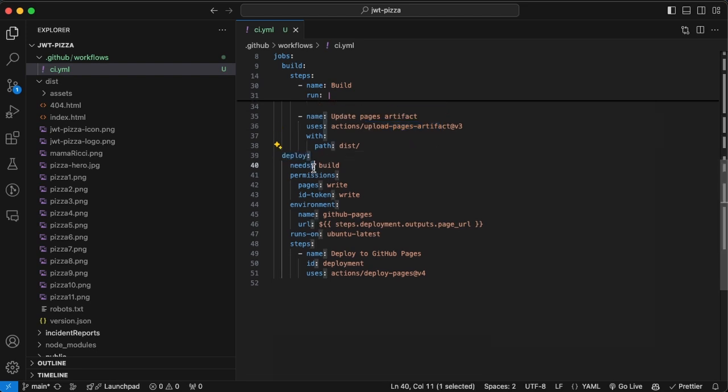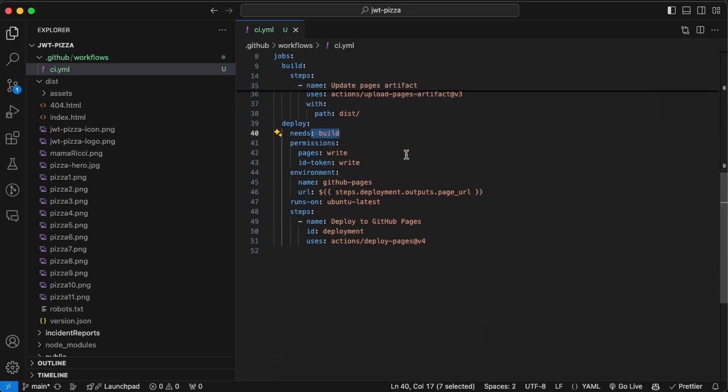Then our deployment job says you've got to finish the build job before you do it. If you don't have that in there, then it's going to try and execute them concurrently, which isn't going to work very well because you can't deploy unless you actually build first. So it needs some permissions because we're going to write to the pages. So you are giving it permissions to write to GitHub Pages, and this ID token permission to write allows it to act on your behalf.